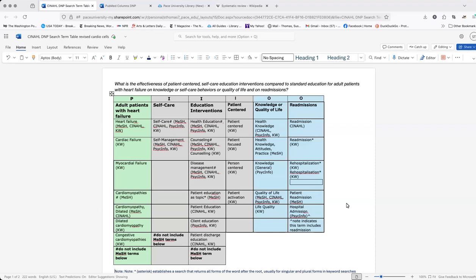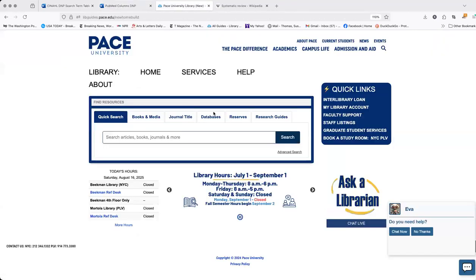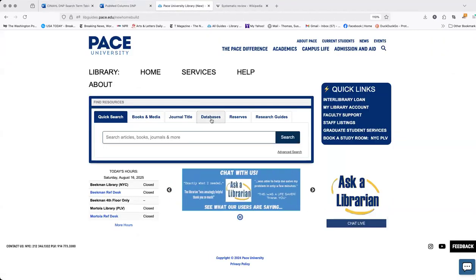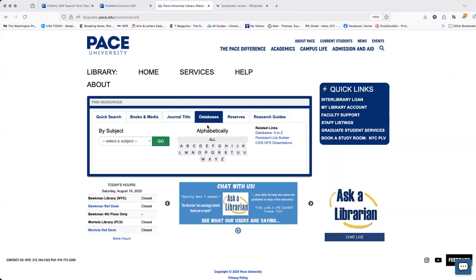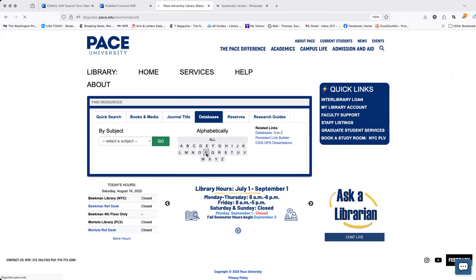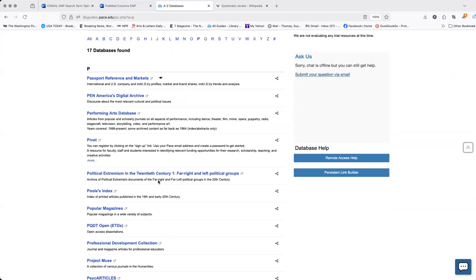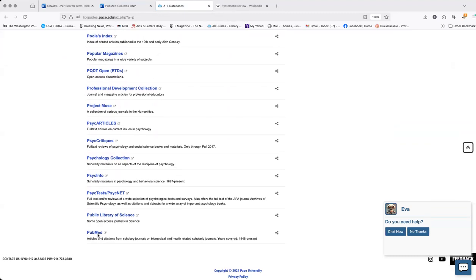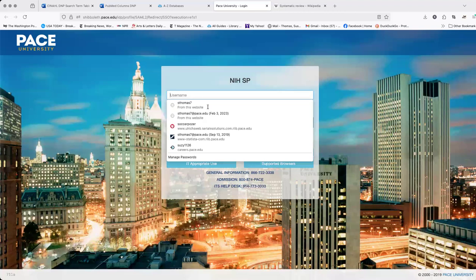So this is the search term table that was presented in the previous video, and I'm going to use this table to guide my search in PubMed now. Now, to access PubMed, you always want to go through the databases on the Pace University Library website, clicking on the letter P, and then scrolling down to PubMed. And the reason you need to always do this is in order to link to the full text material that the library provides. Just have to get authenticated.